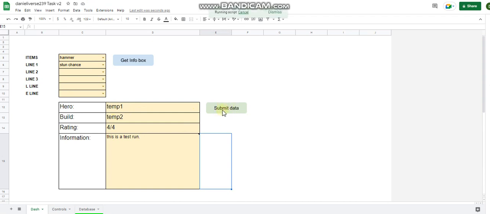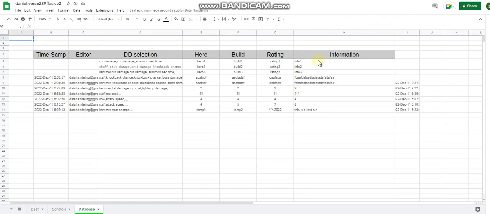So now I'll click the submit button. What this will do, this will take the input from here, all the selections, and it will transfer all the information to the database. So you can see here the data got transferred in here. It's temp1, temp2, and this is it.